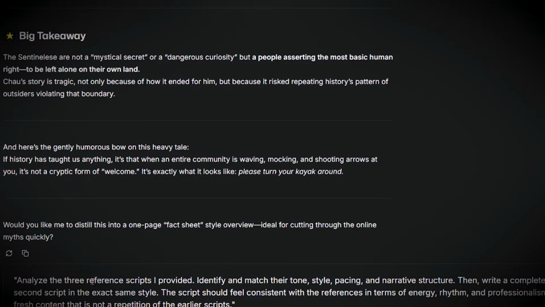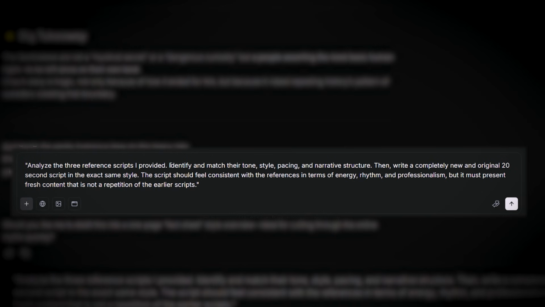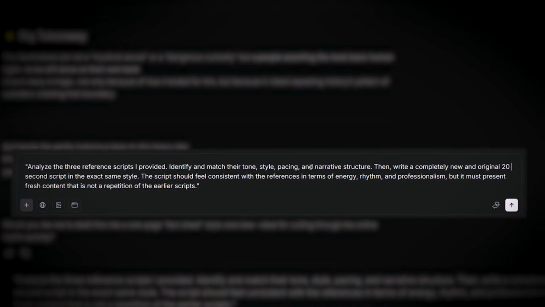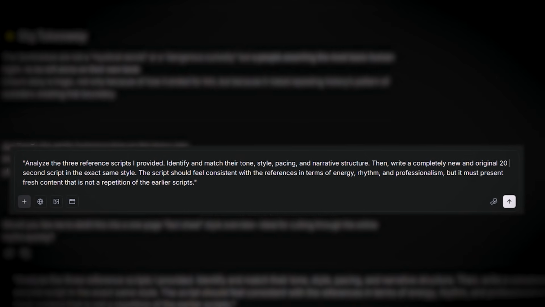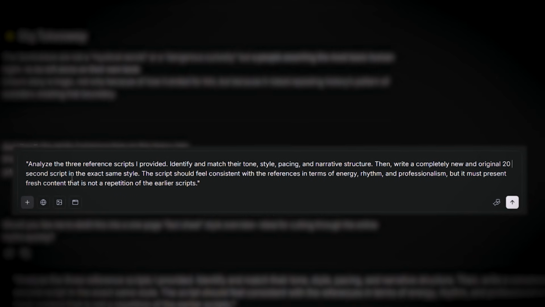After that, I give ChatGPT this exact prompt, word for word. Analyze the 3 reference scripts I provided. Identify and match their tone, style, pacing, and narrative structure. Then, write a completely new and original insert length here. For example, 20-second or 40-second script in the exact same style.